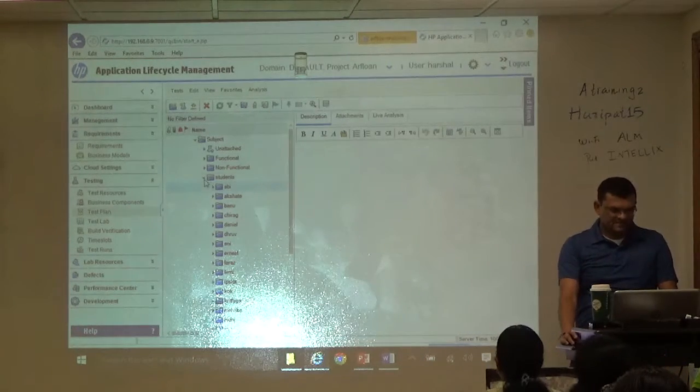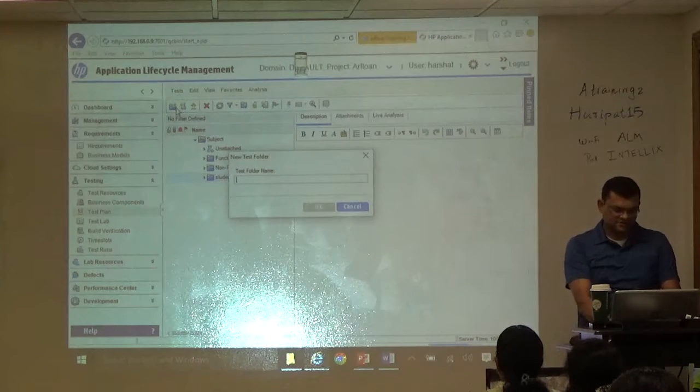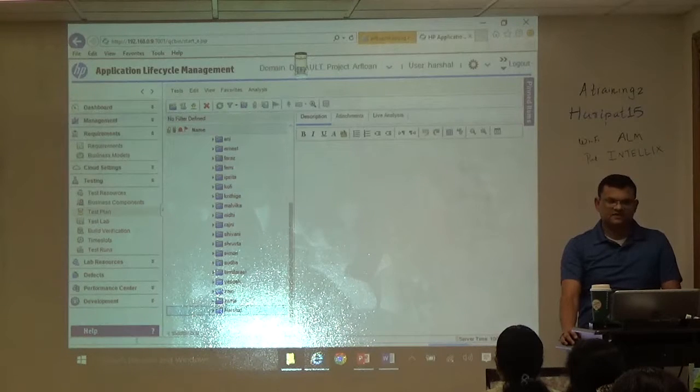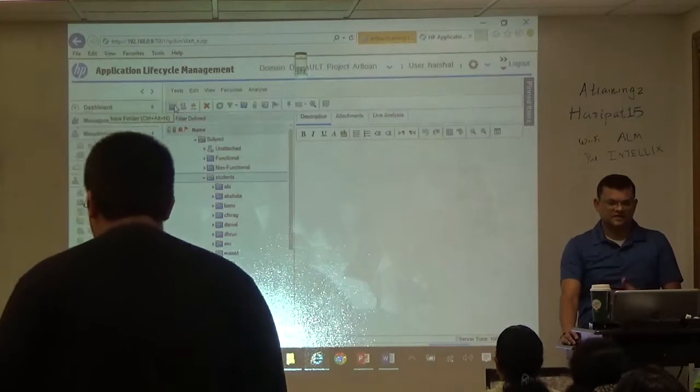But just for the example, let's go and create a new one. As I said, you can create a new folder or new test set. So let me create a new folder so that you know this feature is available. Let me just put in my folder name. So it created a Herschel folder. Now, whatever folder you select and press this on, this is where it's going to create it.